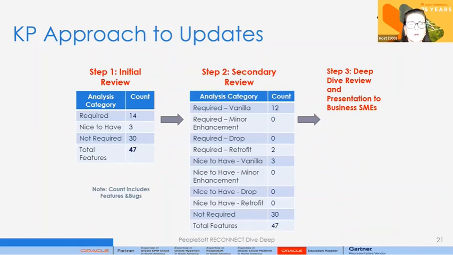All right, so these are the stats that we've had from year 2020, just to give you a sense of how we break down. Step one, initial review and analysis. We identified 14 required in 2020. Nice to have were 3 and not required 30.